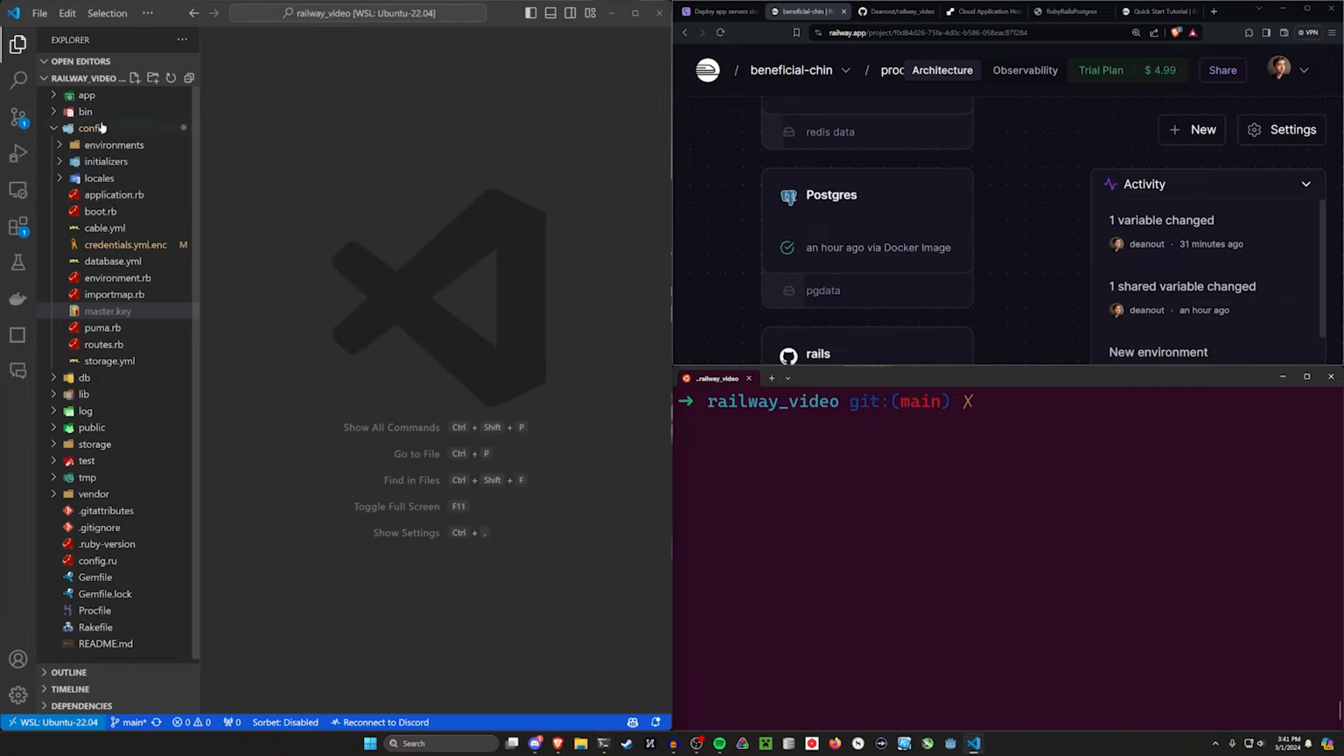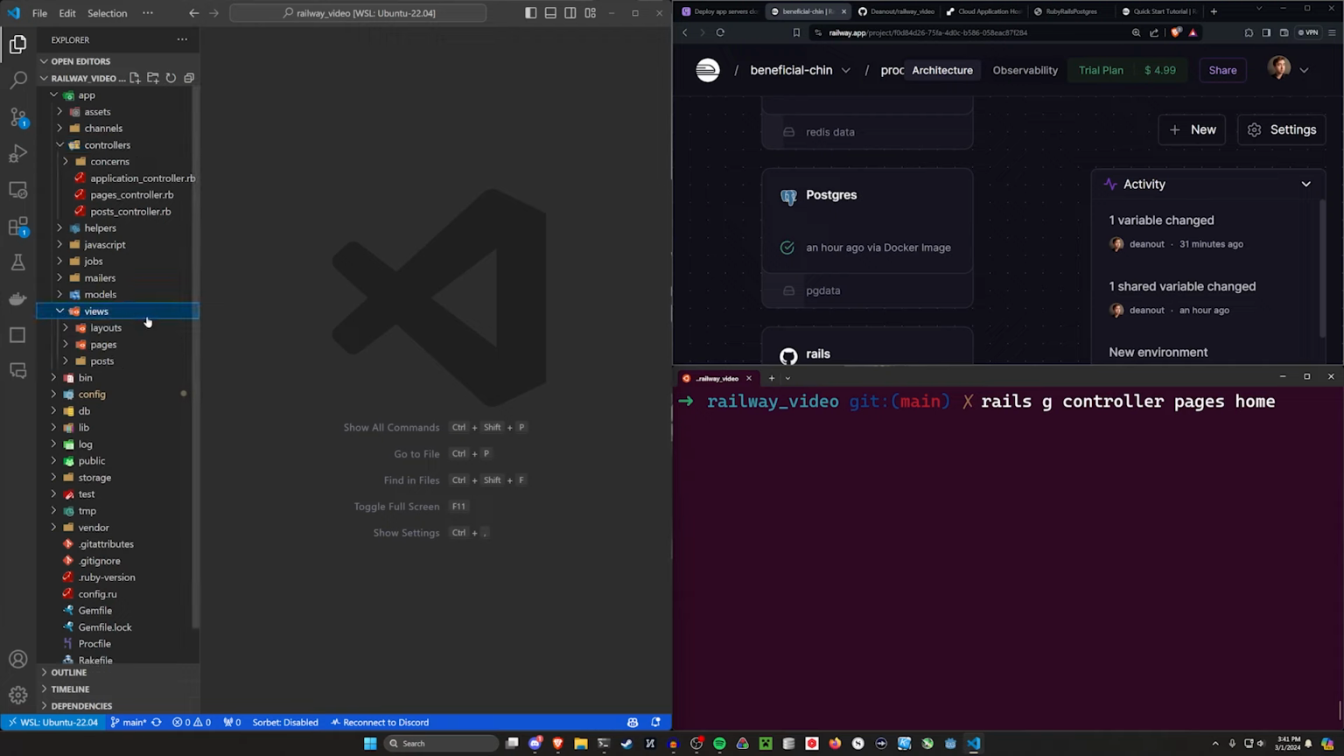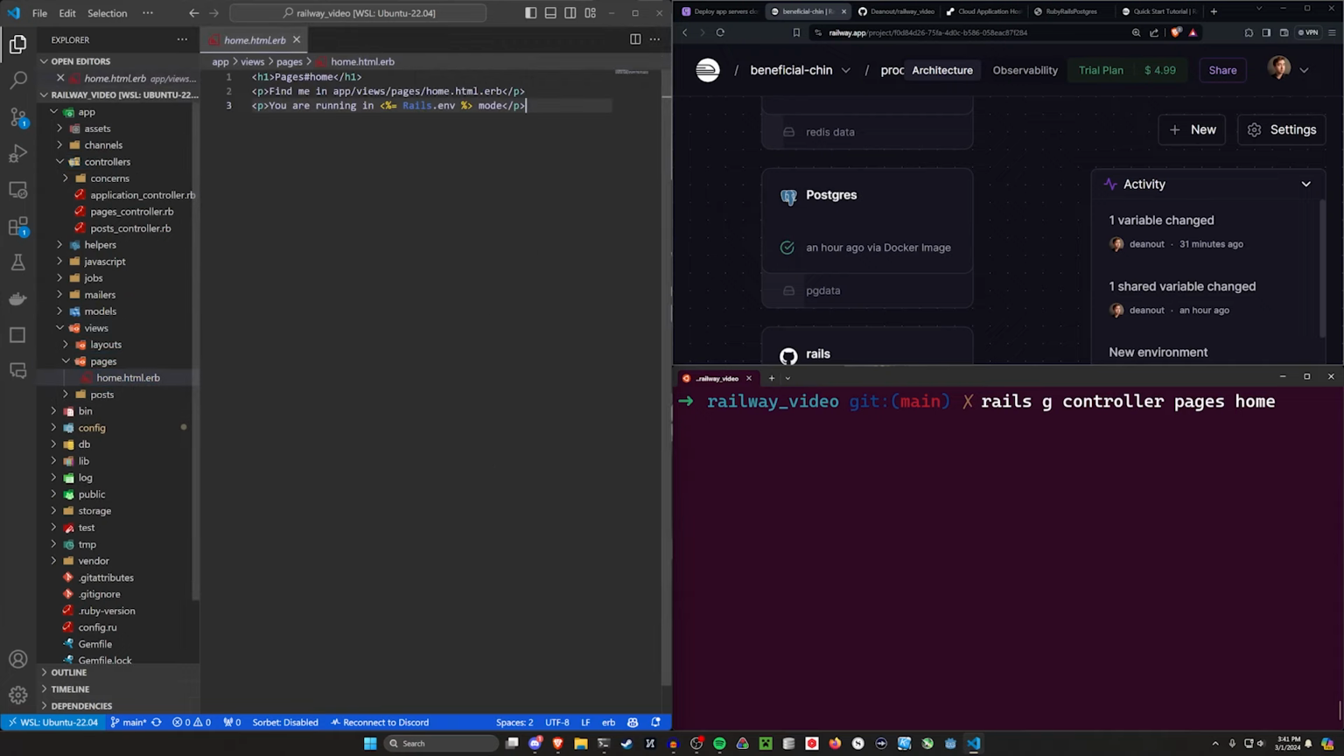If you actually check, the way you can check is generate a controller with rails g controller pages home, for example. And then in your views, your pages and your home page, you can just put something like this that says you are running in Rails.env mode. This will tell you you are running in development mode.